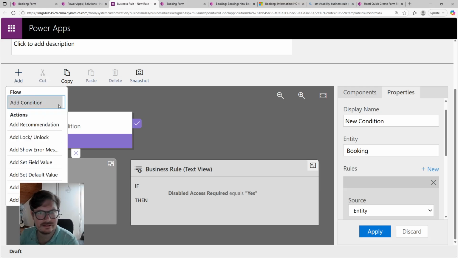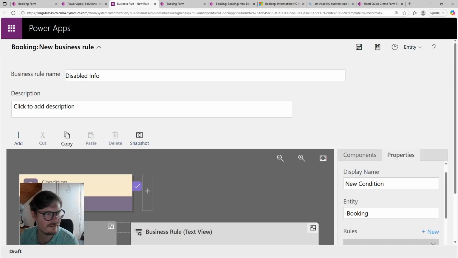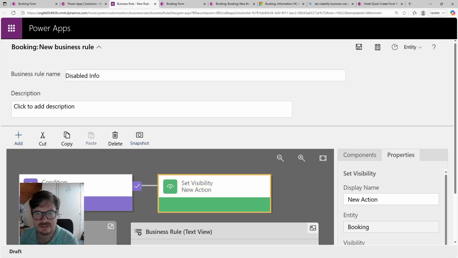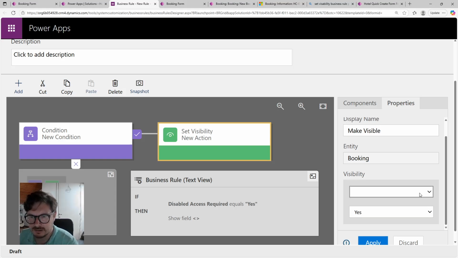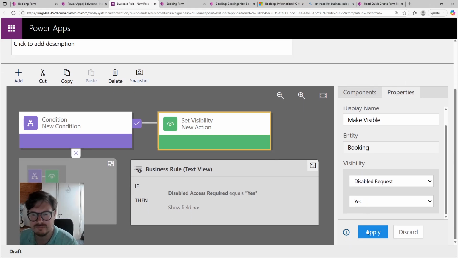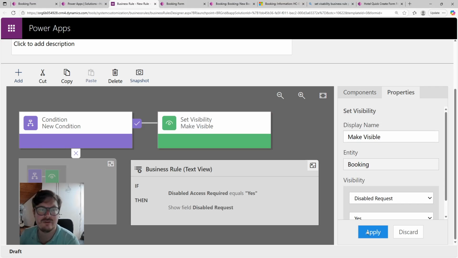Then let's add set visibility. Add that here, set visibility. We'll call this make visible. We'll make disabled request yes, we want it to be visible, so let's apply that there. So now they're seeing the disabled request field, so the information around what the disability is and what adjustments need to be made, that field can be made visible.